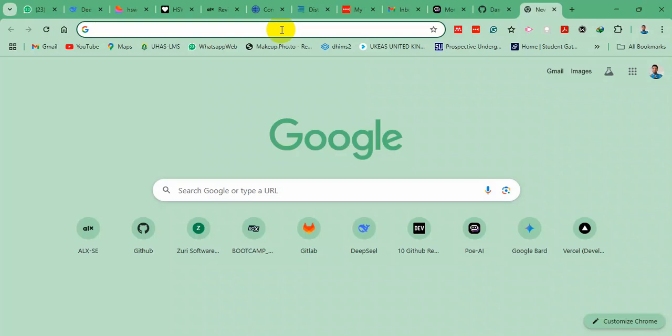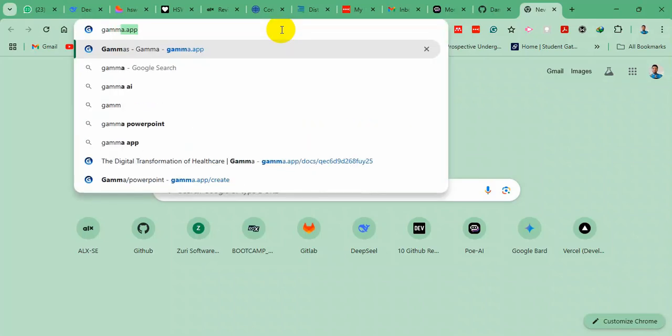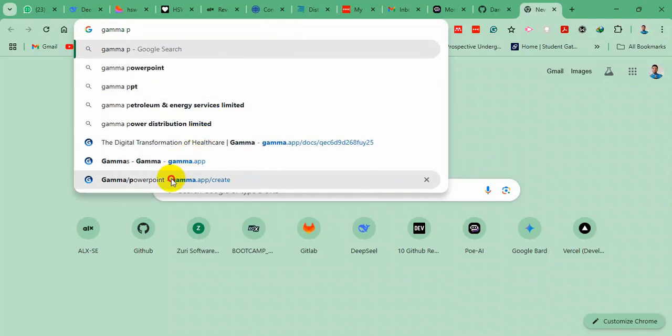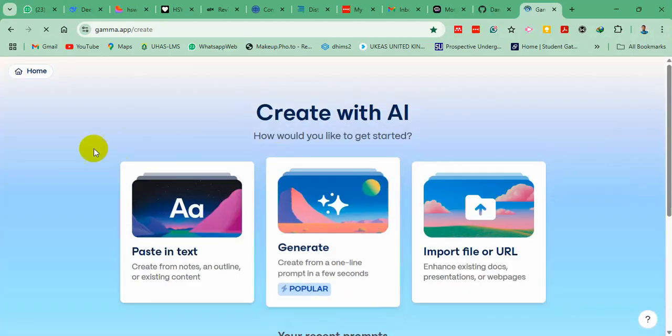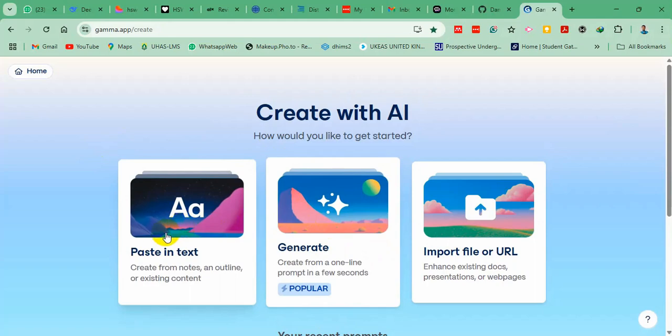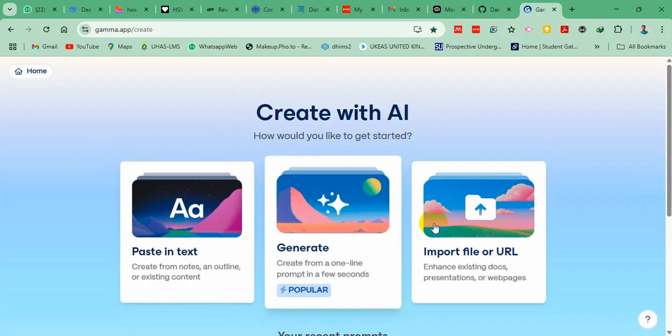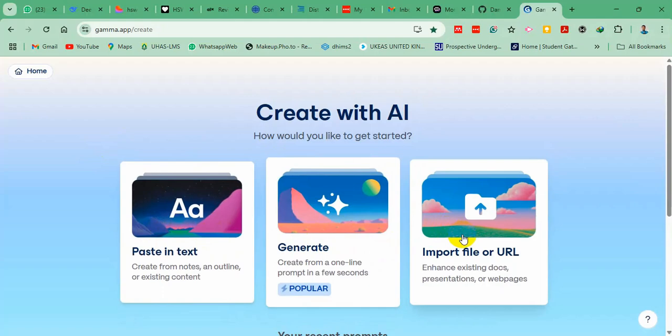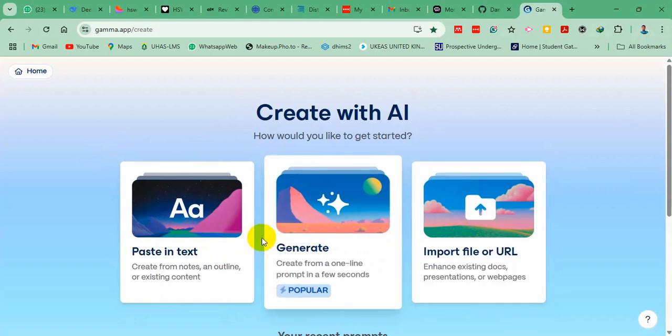So the name of the AI tool is called Gamma PowerPoint. It's called Gamma PowerPoint. So you click on it. So when it does that, what you need to do is either you want to paste in text or you want to import a file. So you click on import or paste text.